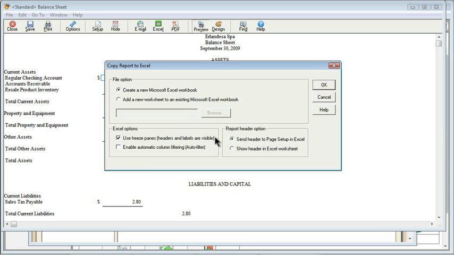You have the option to use freeze panes, so your headers and labels are always visible, and to have your auto filter automatically turned on. I'll tell you that these two features don't work too well in 2007. They do work pretty well for 2003 or prior. We also can send the header to the page setup in Excel so it actually becomes a header, or we can show the header in an Excel worksheet. You have to pick one or the other of those. Let's go ahead and say OK and see how this one is exported.